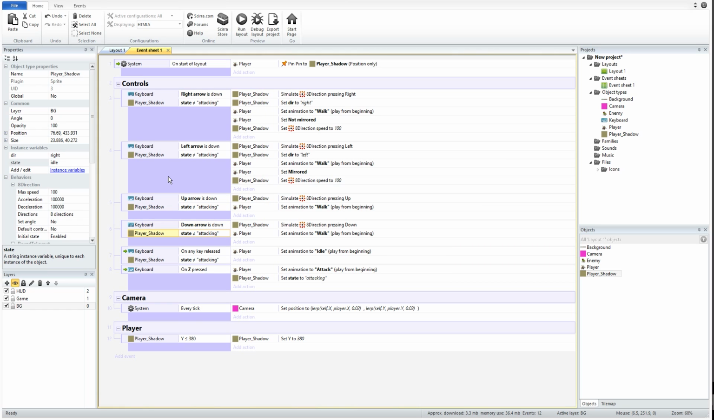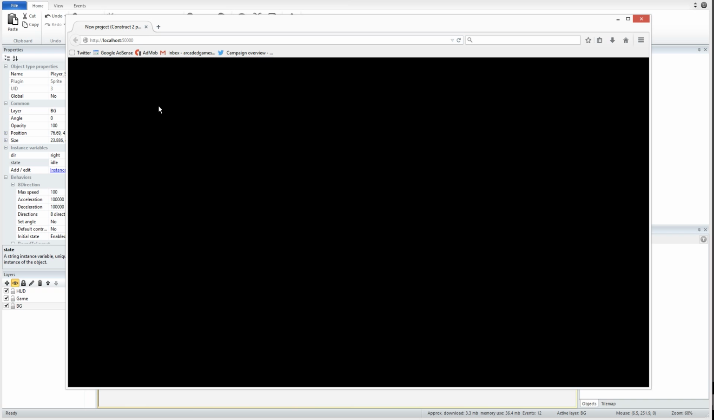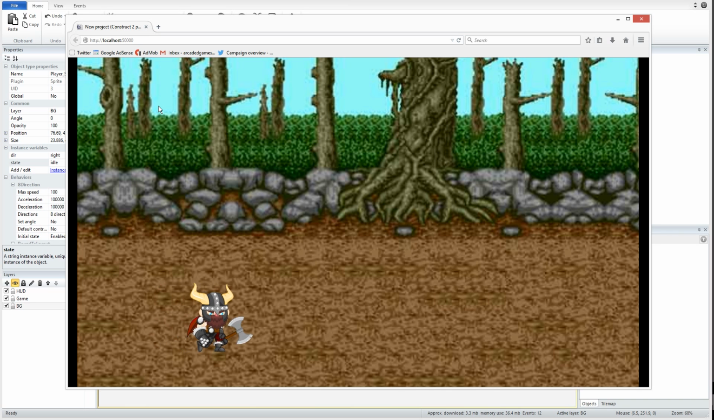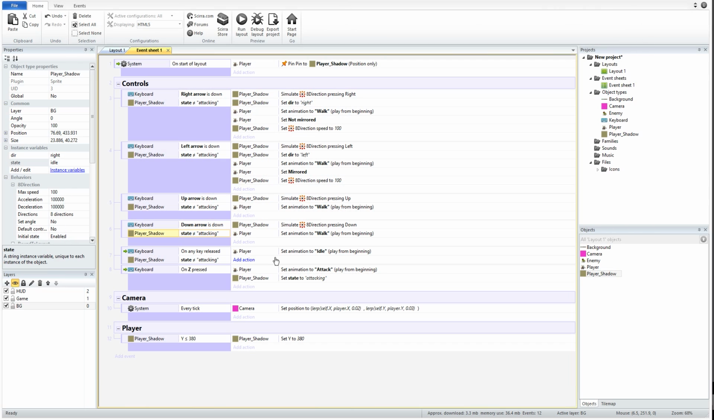Okay, because the other thing is with these games is I don't want him to move and attack at the same time. Okay, so I want him to pause when I attack. So by doing this, I'm not going to be able to move while I'm attacking as well. So let's go ahead and run this and see what we got. There we go. But see, now he gets stuck in the attack animation and I can't move because we're never setting it back to something else.